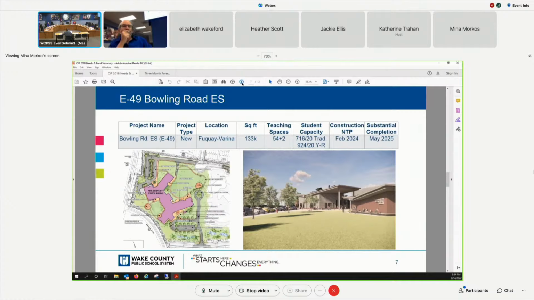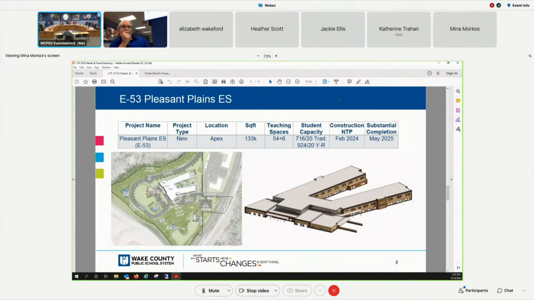Next, of course, is Bowling Road. Again, this gives you an appreciation for the overhead of the site, where we are in Fuquay-Varina, and its size and some key data on the teaching spaces, the student capacity, and the estimated completion dates. And then finally, we have Pleasant Plains Elementary School in Apex, again an elementary school, giving you some key data on the student and teacher information, and then the estimated construction start and completion dates.